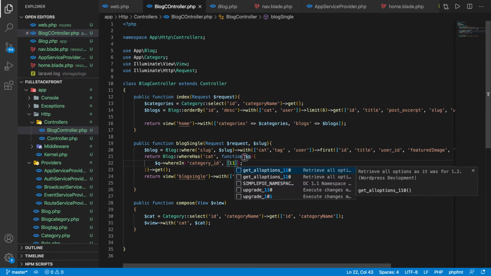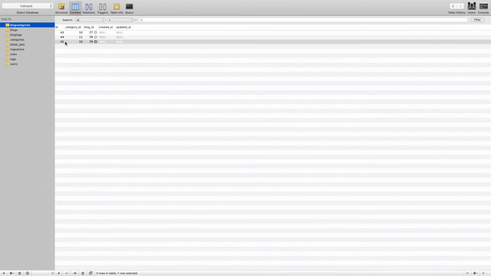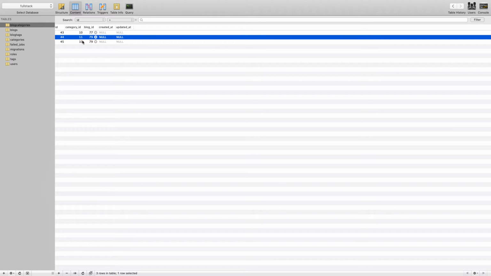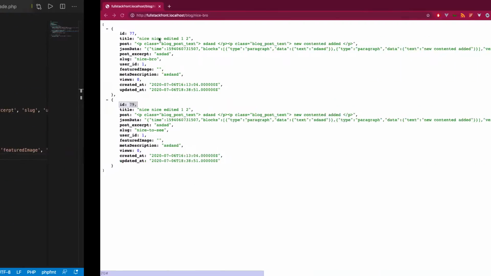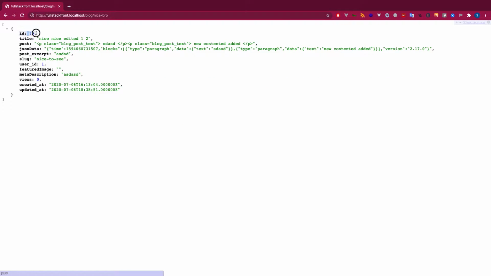What if we have 11 now? If I go check the blog category table, you get 11 as a category ID, but it is referencing only 79. So we would get only the 79 blog here. Let's check if this works. So we are getting 79.